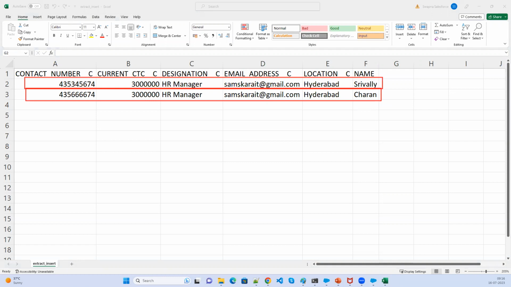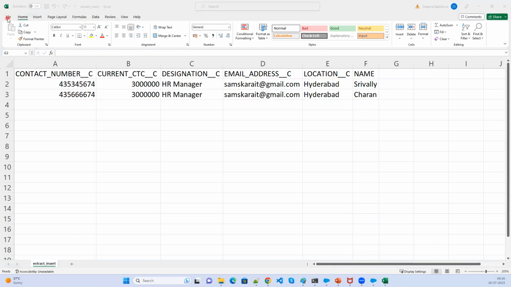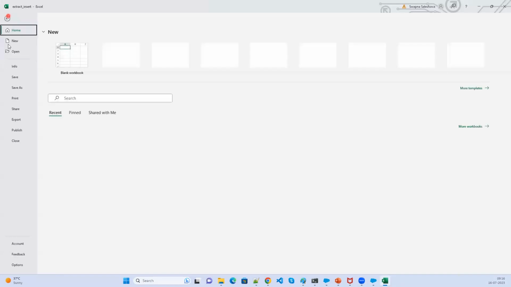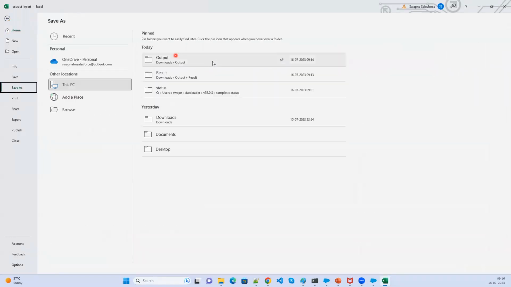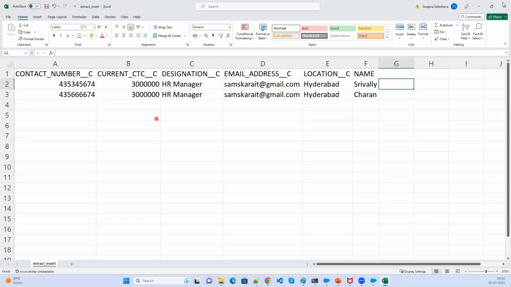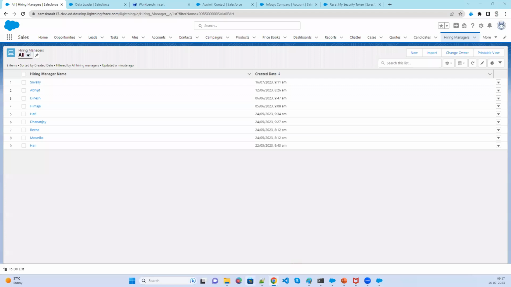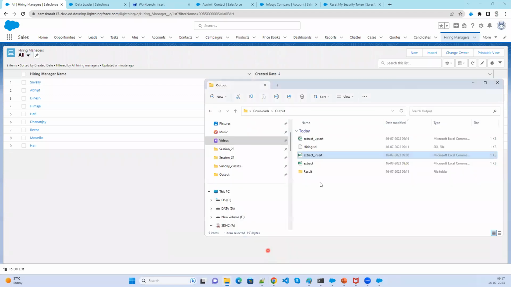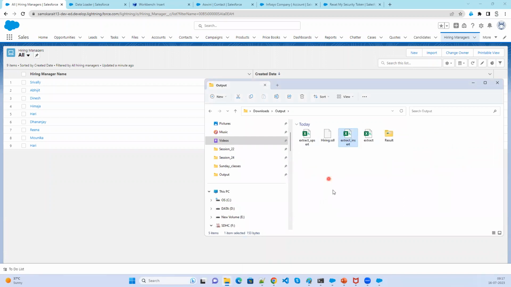When you have a file in which you wanted to update a record as well as create a record, when you have that combination, you have to use the concept called Upsert. Now I have created a file which is called Upsert. We have a file called Upsert.